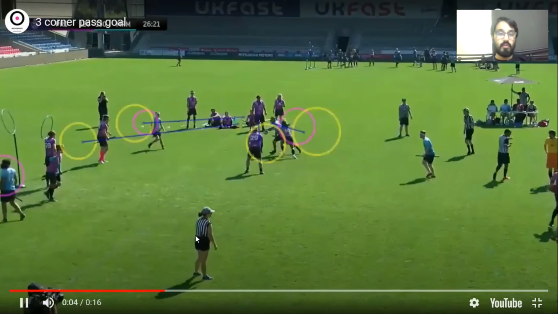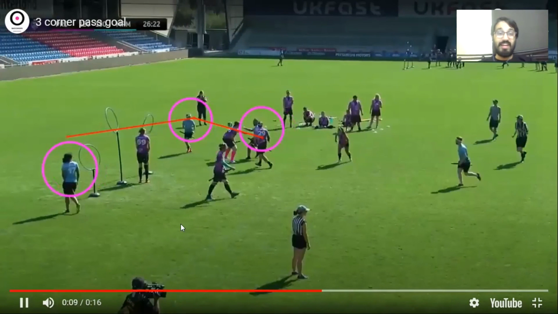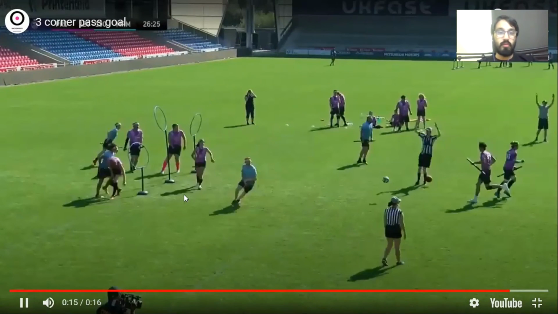So goes in, commits. Everyone's stuck. Cat gets the ball. Cat is in a position to score, which also half commits the keeper, and it's across. Excellent goal. Well done, Mermaids.